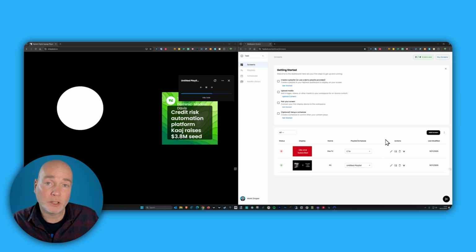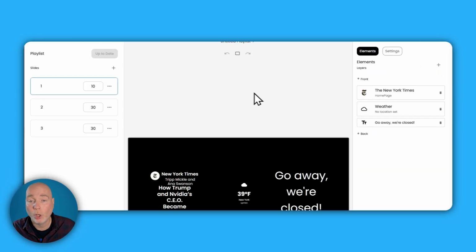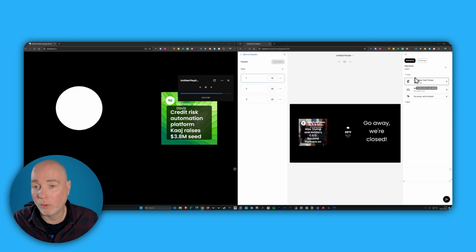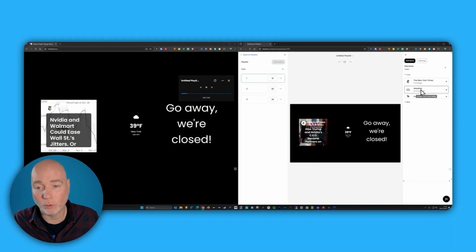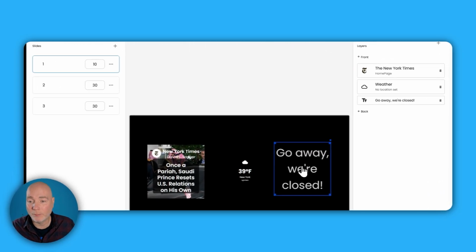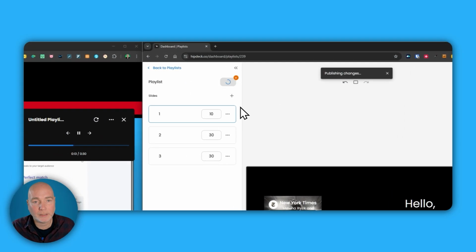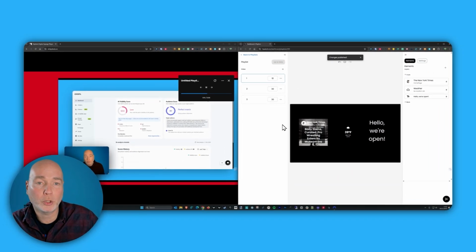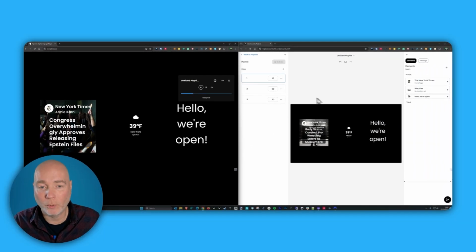The screens that are being displayed are called playlists. We go in, this is where you control what appears. So we've got these elements. On this particular one, we've got a New York Times element, we've got a weather element, and we've got a text element, which I can update. And then if I publish that, the changes are pushed out to any screen showing this. There we go. Hello, we're open.